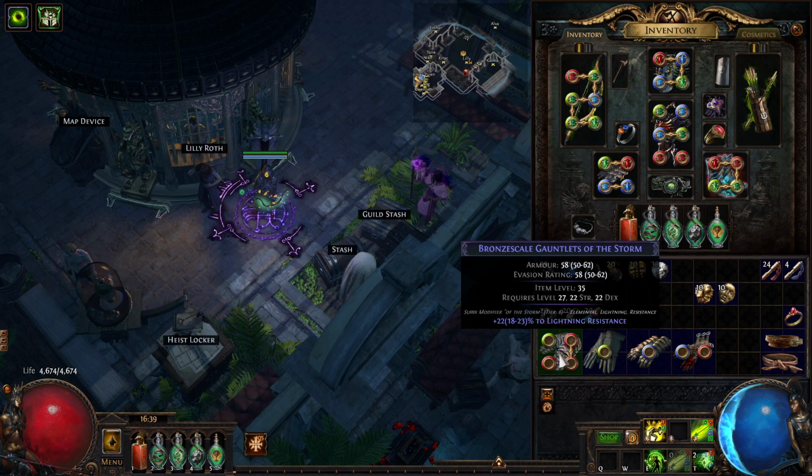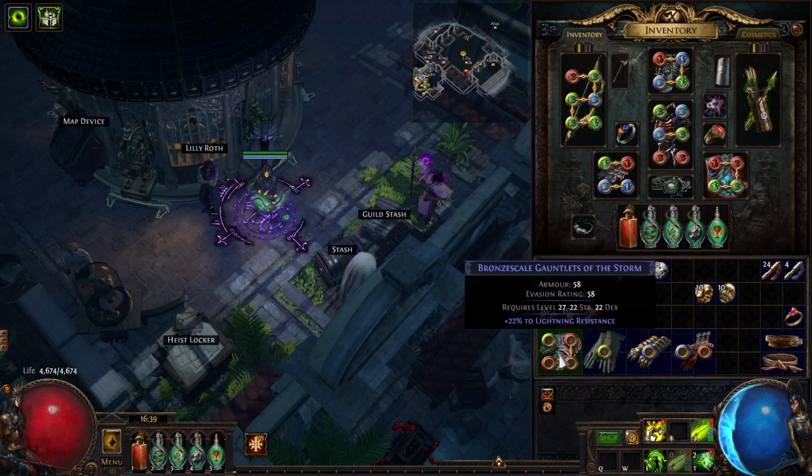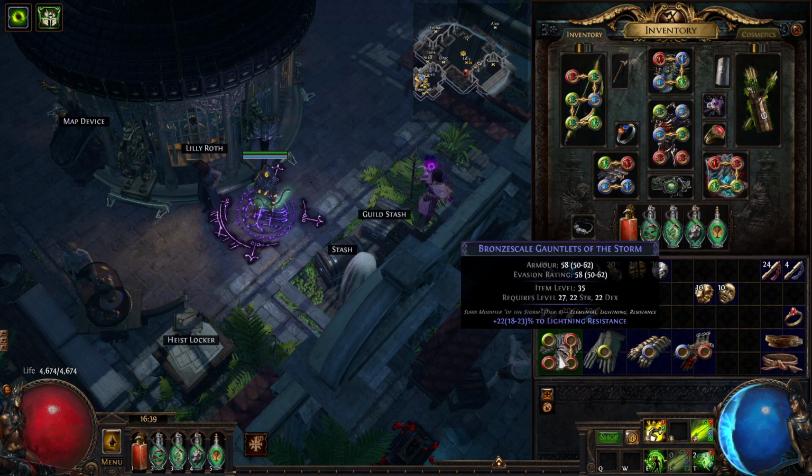And therefore I now have lightning resistance as a suffix because this is now a magic item, and it therefore added a modifier to make them blue, because you need to have a modifier on an item for them to be considered magic or rare. If this does not have any modifiers at all, it is therefore a normal item. So this is now a better item. Let's say I had these gloves before, I didn't have anything on it, but now I have lightning resistance, so now I can mitigate lightning damage better.